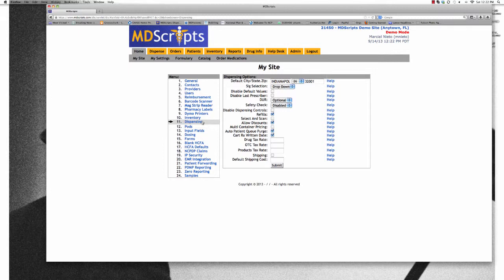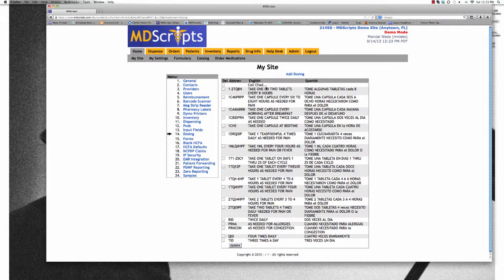Let's show you on the dispensing, you can activate things like refills, allowing discounts. You can identify if the SIG selection should be a text box or drop down. That's for the dosing. You can set up your dosings as well here. So if you have instructions that you're going to use quite often, you can just go ahead and create those. You can even provide a Spanish translation equivalent.